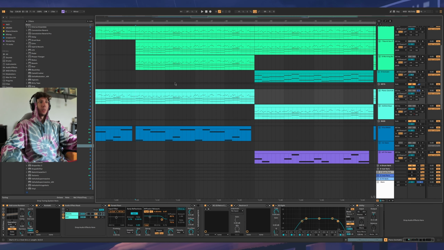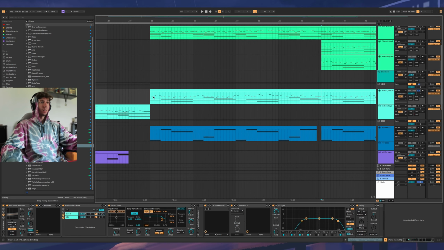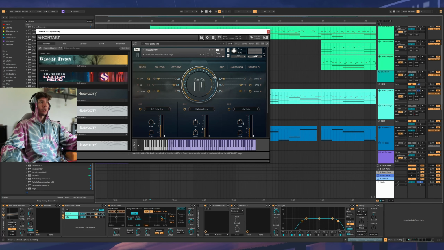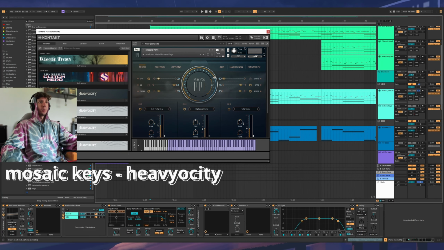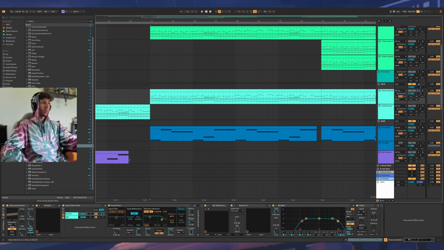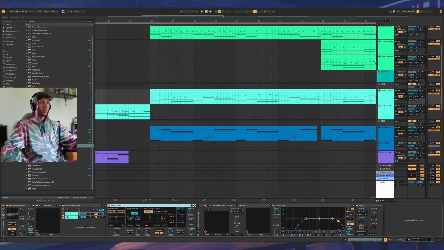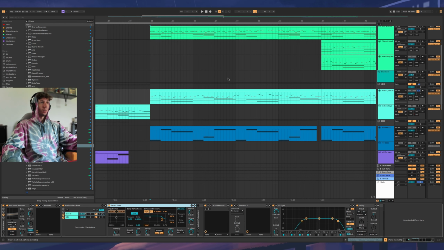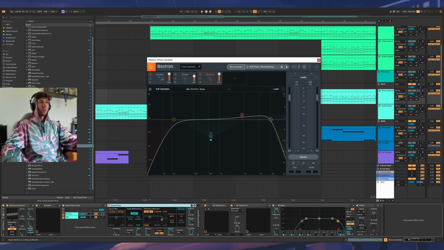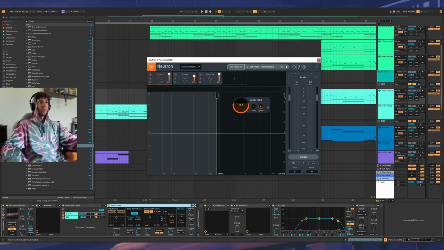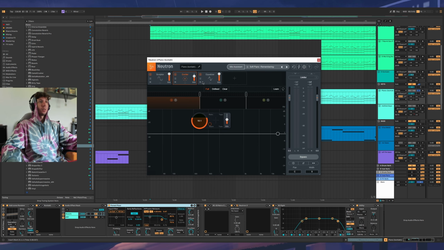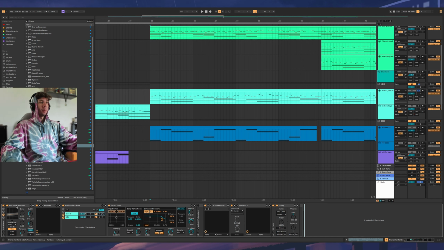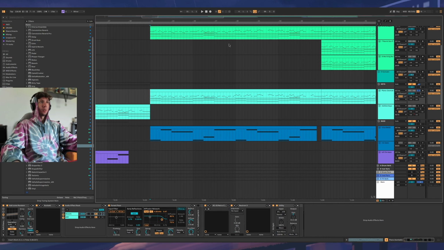And then for the main keys here, we have a patch from Mosaic Keys again. This is the Metal Dream Keys one, with an Ableton reverb, Forest Floor, RC20, just a quick patch there, and then Neutron again with the Sculptor to get rid of the harshness. And then we have the Add Some Random MIDI effect, which just randomizes the notes as they play. This is what this sounds like.